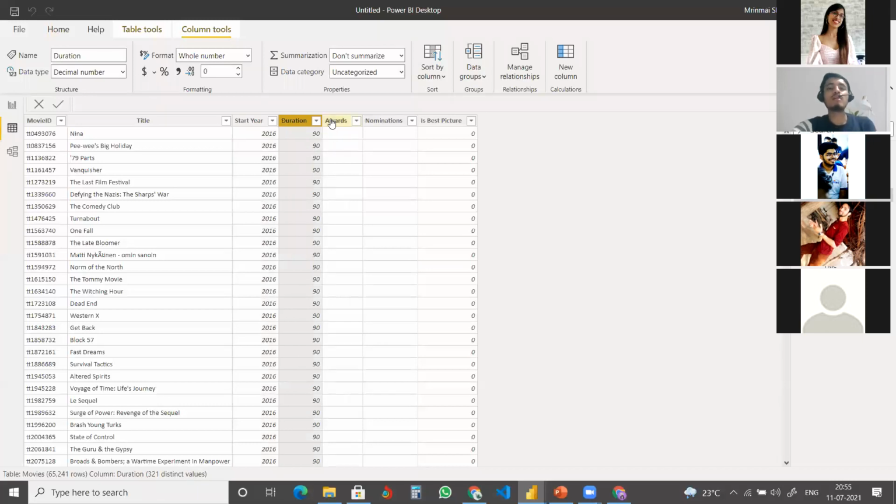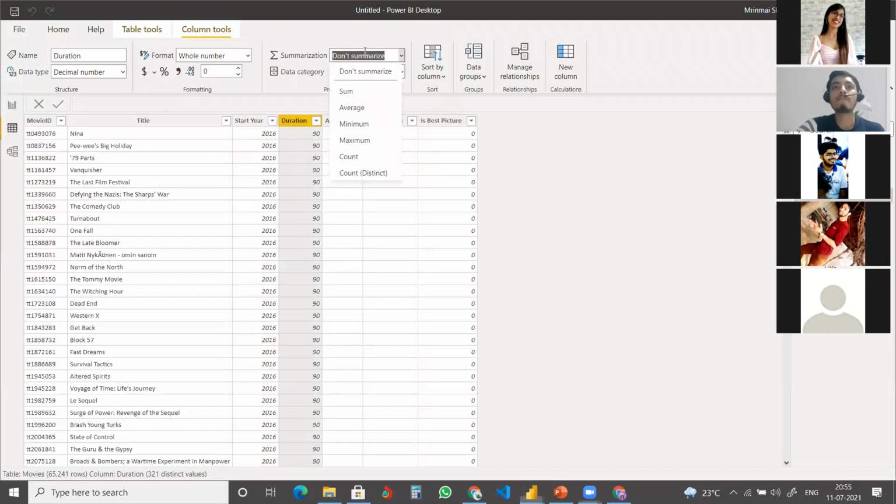And duration, can anyone tell me what kind of aggregation would be better for duration? The options are sum, min, max, average. Any guesses? I think the max. Just remember that this is the movie duration in minutes, and let's say I want to see the movie duration for 2016. What value will make more sense, the sum of durations, average of duration, minimum of duration, or maximum of duration? Average. Yeah, average.